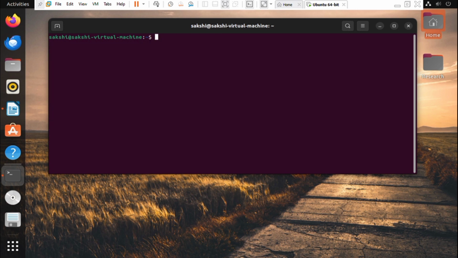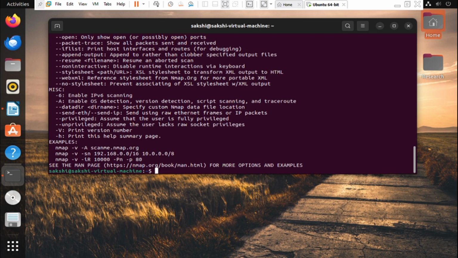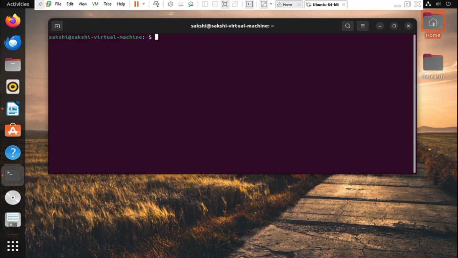First we will clear the screen and check nmap -h. Over here we will have a list of flags, and we have examples to scan as well. So let's check the examples given by nmap itself. For that we will run nmap scanme.nmap.org and hit enter.